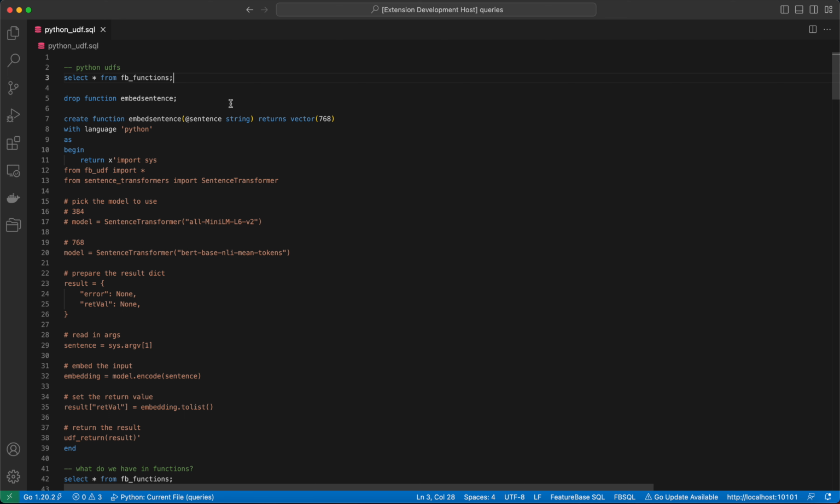So here's an example of a user-defined function, if you like, that's actually expressed in the Python language. This is a good way to bring a whole wealth of existing Python code into FeatureBase so you can take advantage of the functionality that it provides. In this particular case, I'm using a BERT model to do text embeddings. So this function takes a sentence, a piece of text, and returns a dense vector.